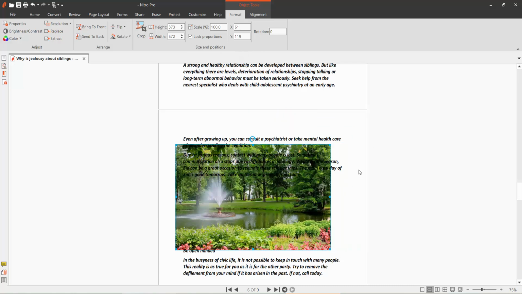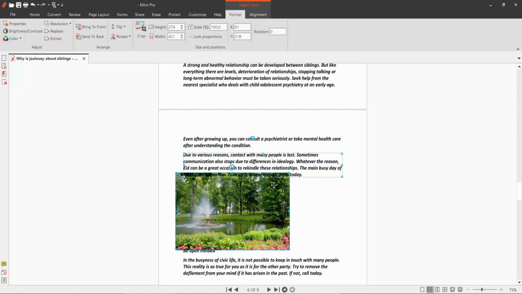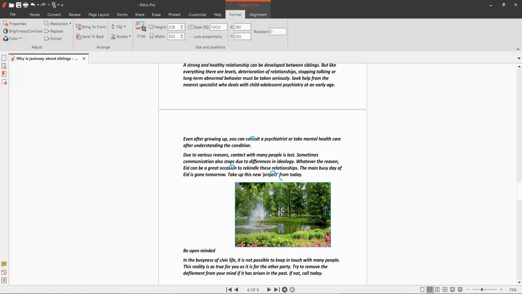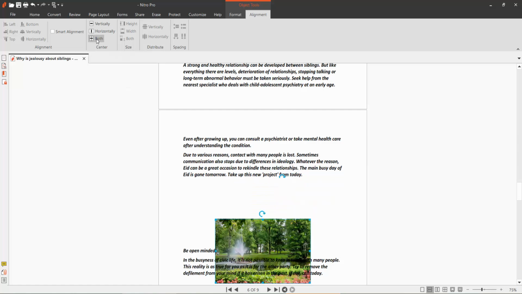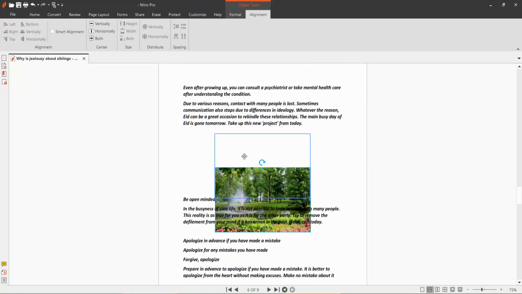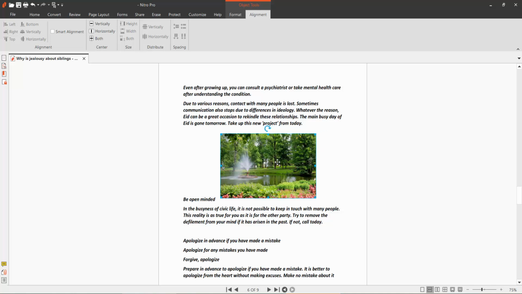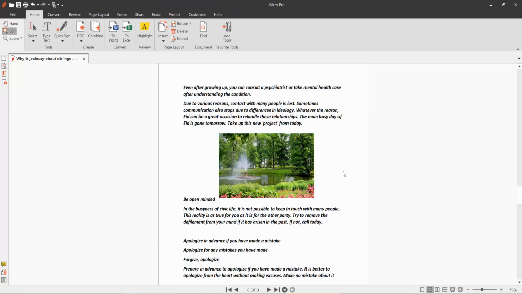I'll lock this proportion and I'll decrease this size, and see this, and I'll align this image to the center of this page. Now here, I'll put here, and see this. In this way you can replace all of your pages or all of your images or a specific image.